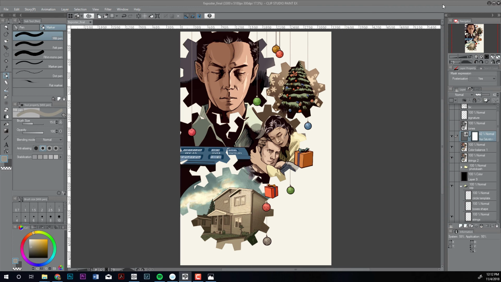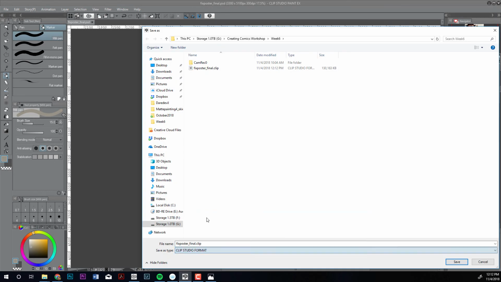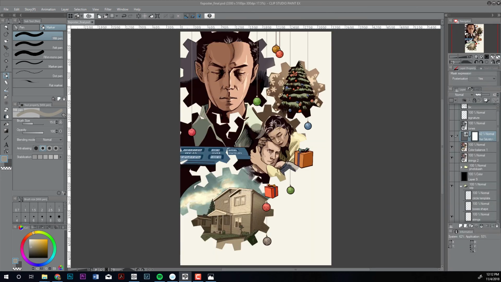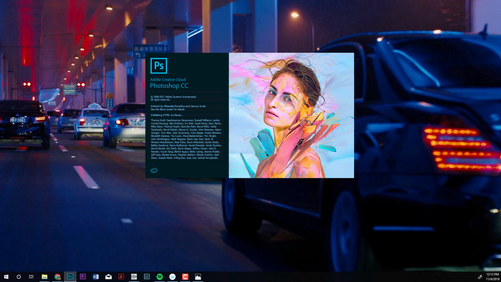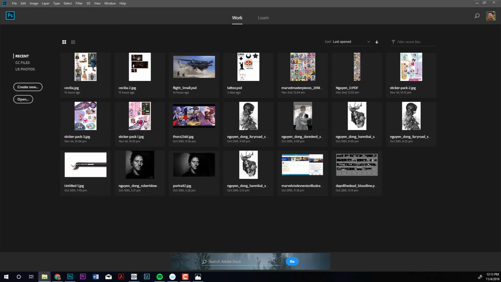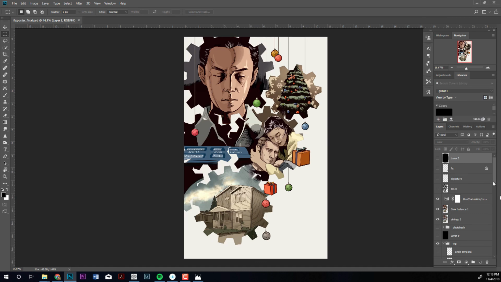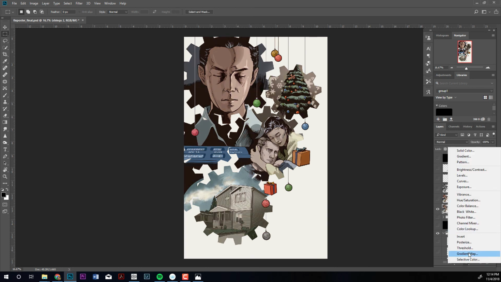There's some stuff in Photoshop that you just can't do in Clip Studio, like the camera raw filter. So I like to save my image and bring it into Photoshop near the end and play with stuff like gradient maps or selective color in the adjustment layer.